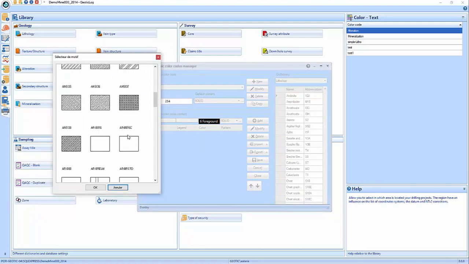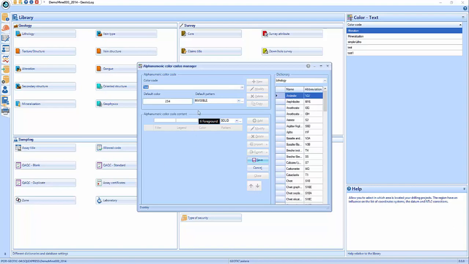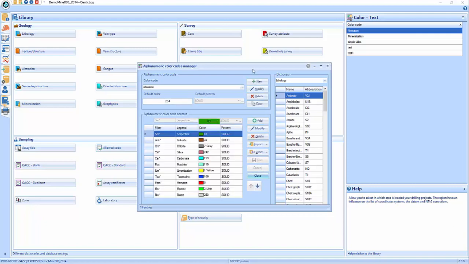So if it doesn't see this code, maybe you just don't want to display it at all, and then you can just put invisible in here. Okay, and then you can add your different filter is the name, and then the legend is your summary, basically. I'm just going to take one that already exists just for the sake of saving time in here. So for example, this is an alteration color code. Okay, so I have serpentine, anchorite, chloride, silice, carbonate, and so on.